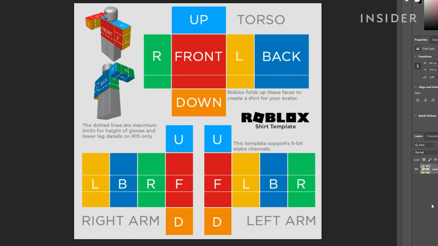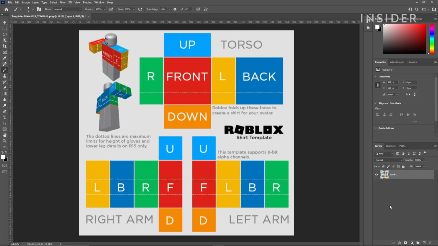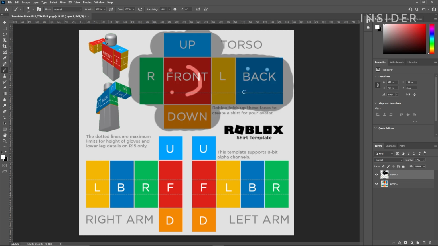These sections each correspond to an area on the Roblox character, as shown by the diagram. The dotted lines show the maximum limits for the height of gloves and lower leg details on R15 models. To start working on your design, create a new transparent layer and begin to paint over the sections.